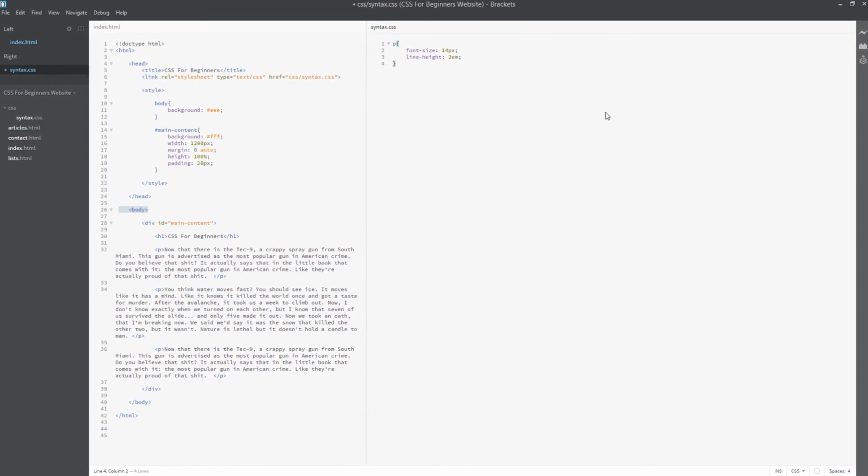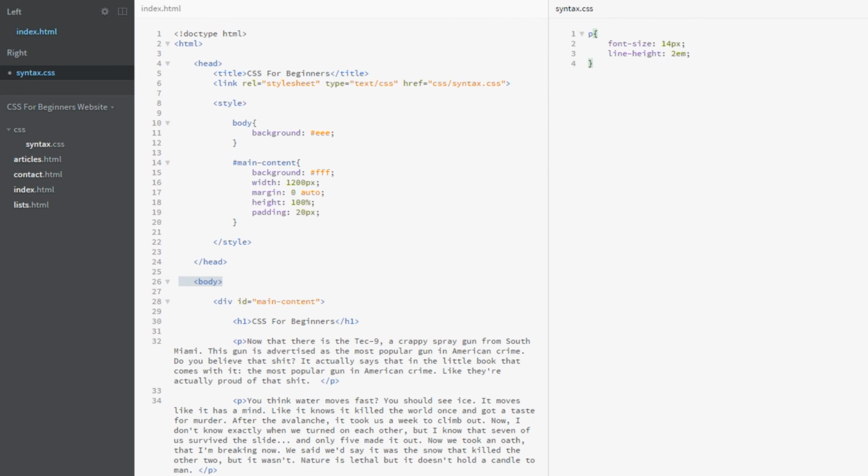Okay guys, so I'm back here in the code, and I've already given the p tags these two properties here. I've given it a font size of 14 pixels and a line height of 2 ems. And remember, ems are relative measurements. So what this is saying is take 14 pixels and times it by 2. So that's going to be a 28 pixel line height.